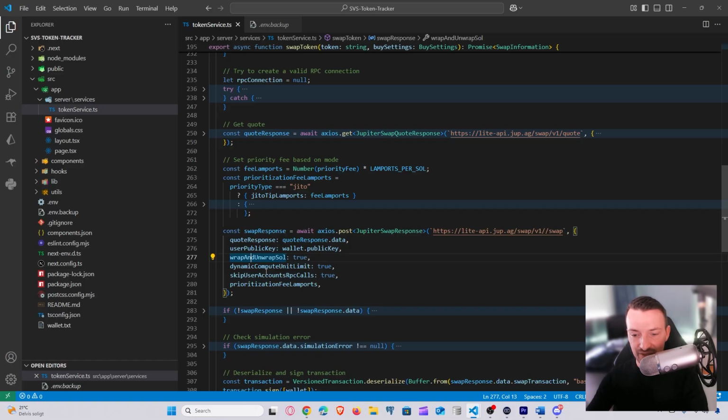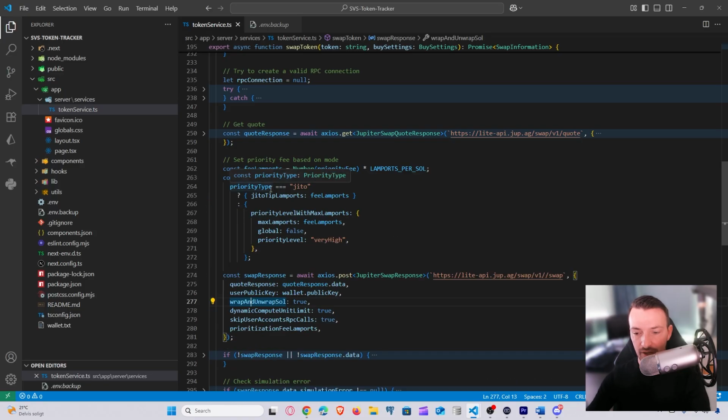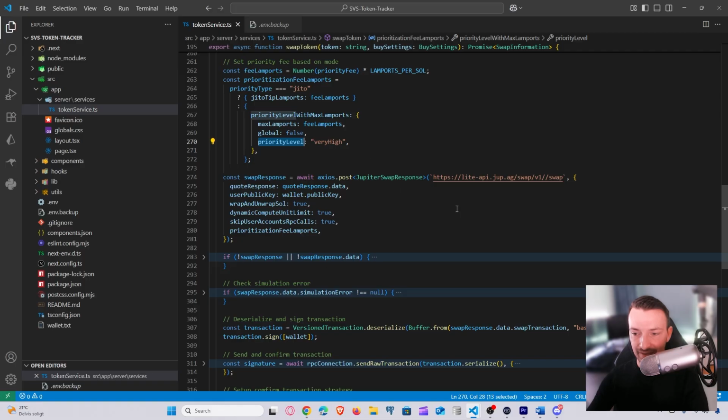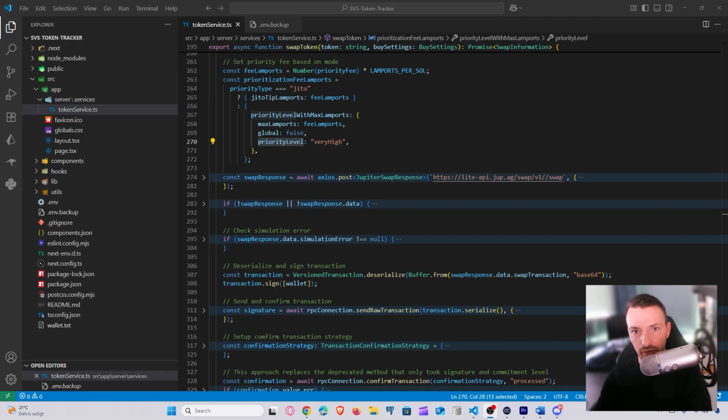And the prioritization fee lamports, that object is created based on if our user chooses Jito or priority as their broadcast method. And if they choose Jito, then we will have to provide the Jito tip in lamports. Otherwise, we have to specify max lamports global and the priority level. Once we have set up all that, we can send the request to the swap endpoint, and that will return to us a swap response, including a serialized transaction, and it will also let us know if the transaction simulation was successful or not.